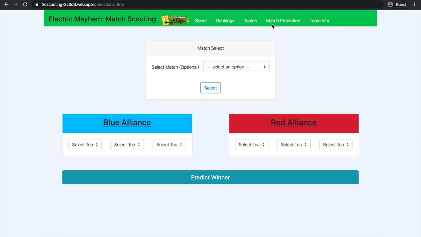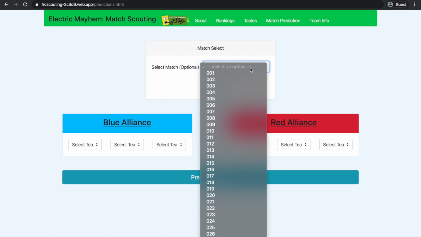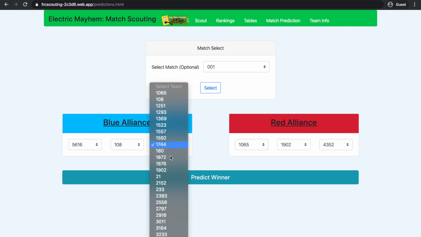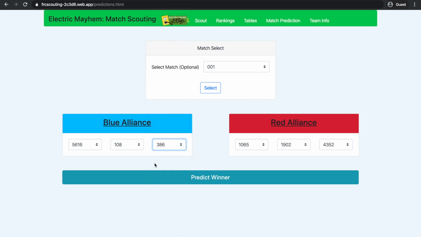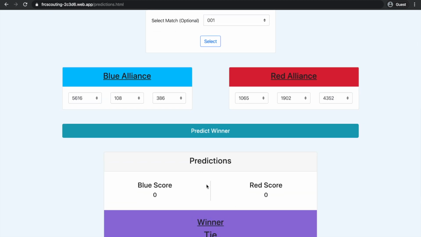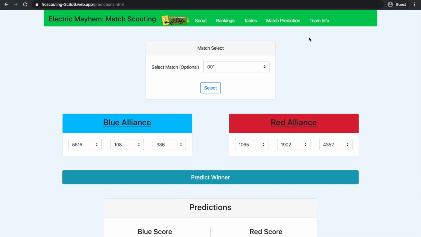Next up is the match prediction page. To use this page, you can select a match and it'll automatically fill up these slots with the teams playing in a match, or you can create your custom match by selecting any team you want. Once you are ready, click Predict Winner, and using the data it already has, it will predict who the winner of the match will be. This is in no way guaranteed, it is all just rough estimates with the purpose of giving you a sense of how the match will play out.